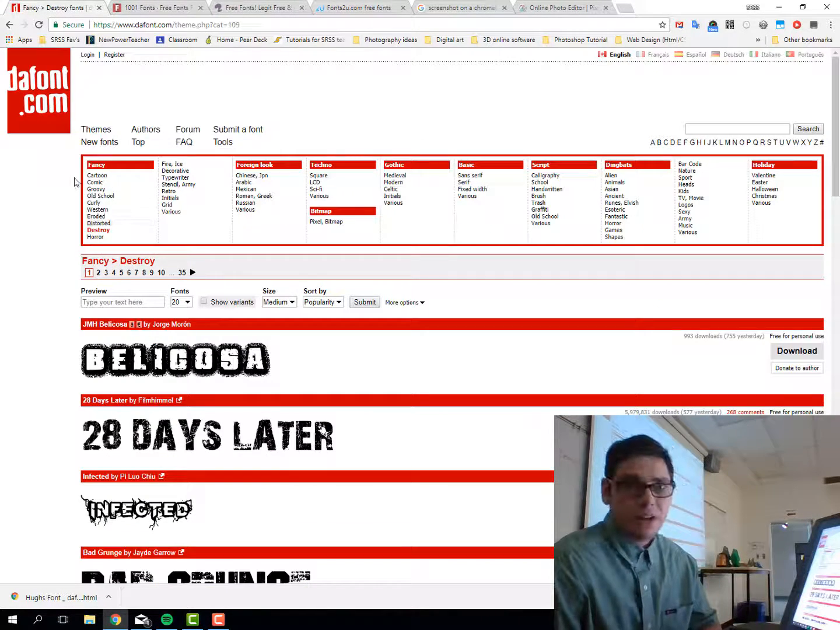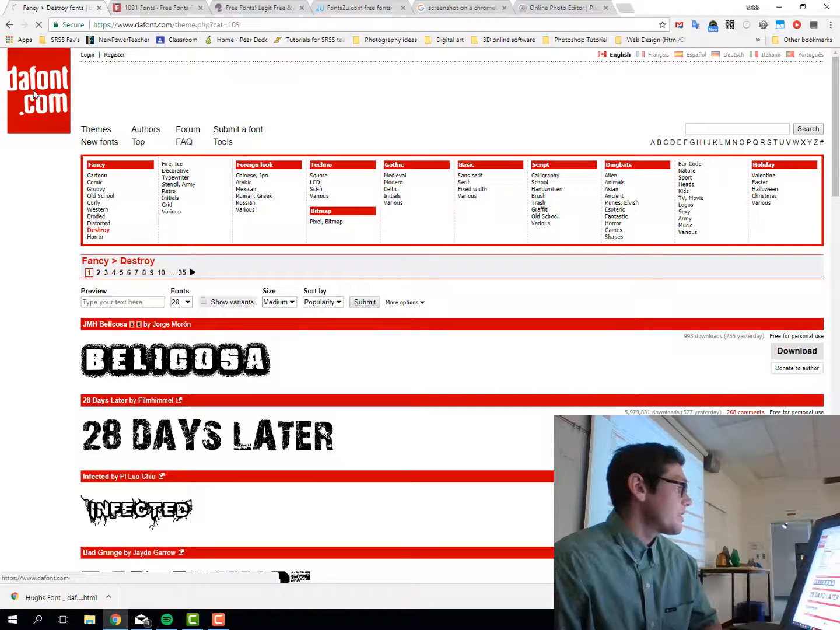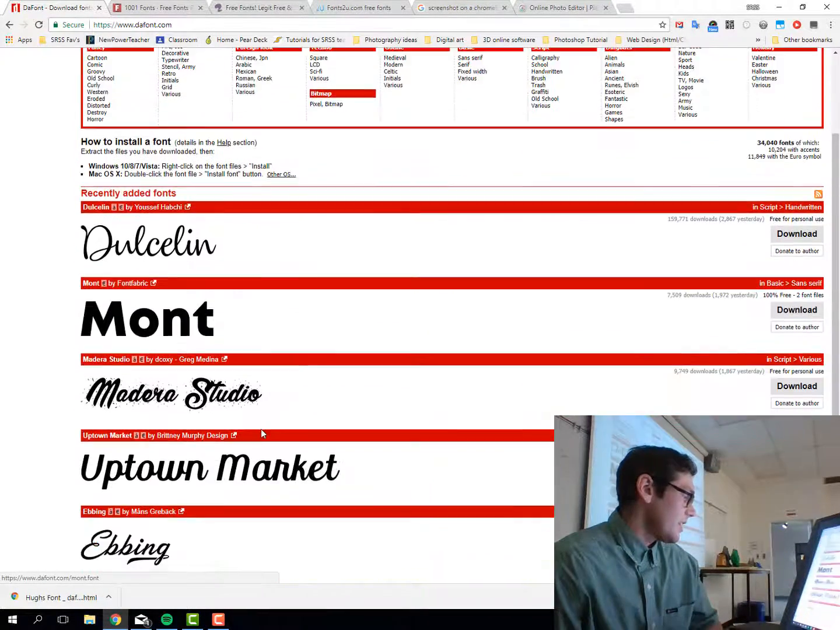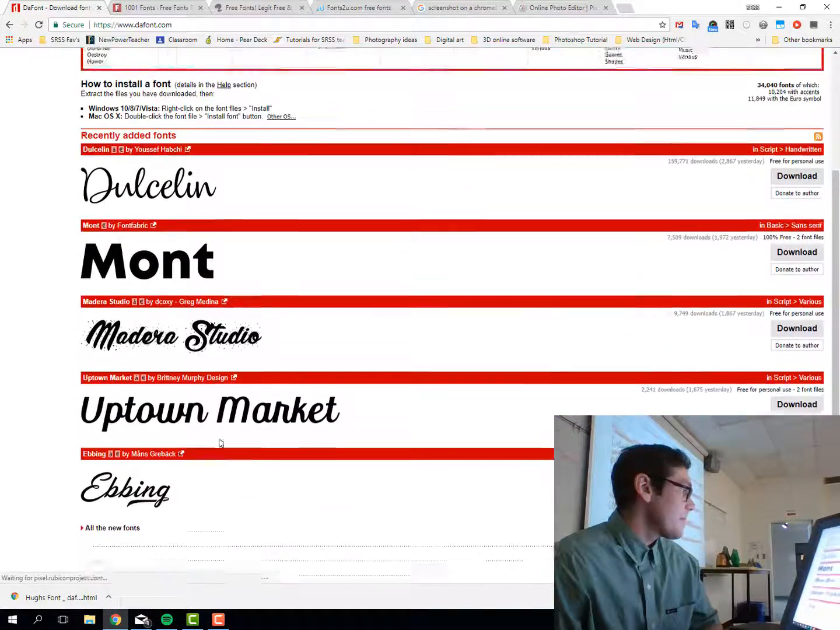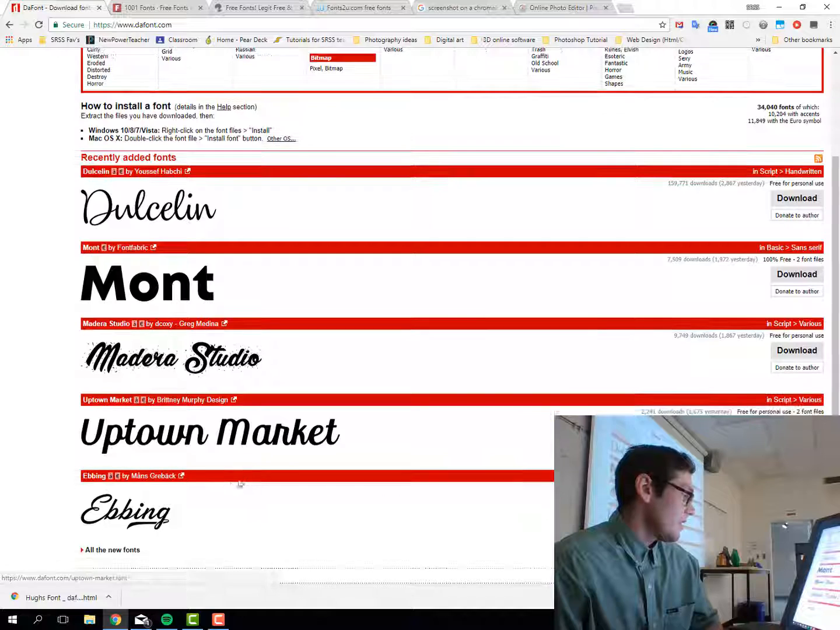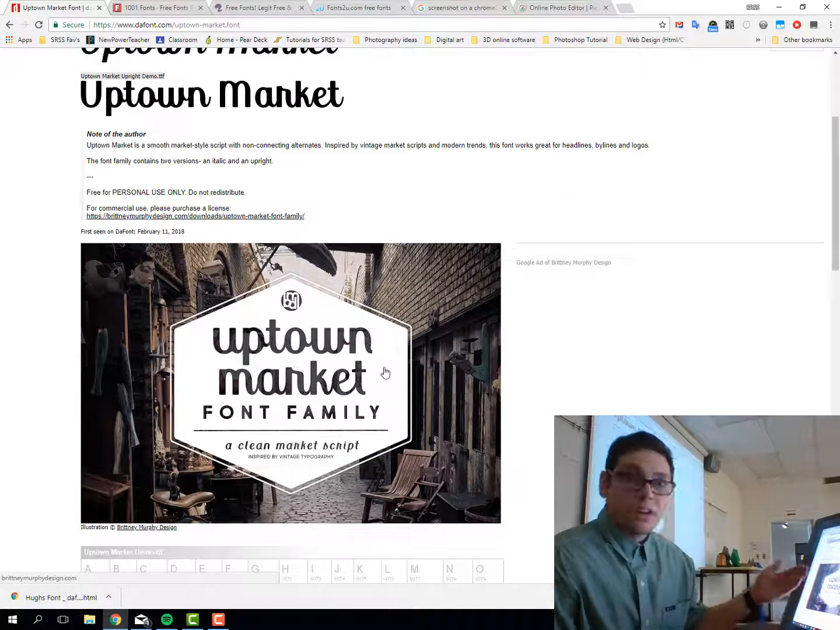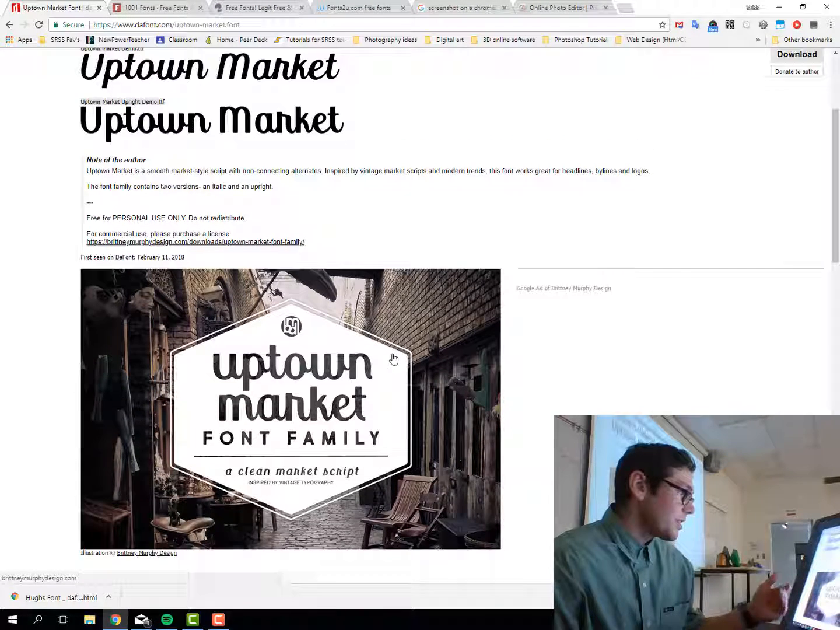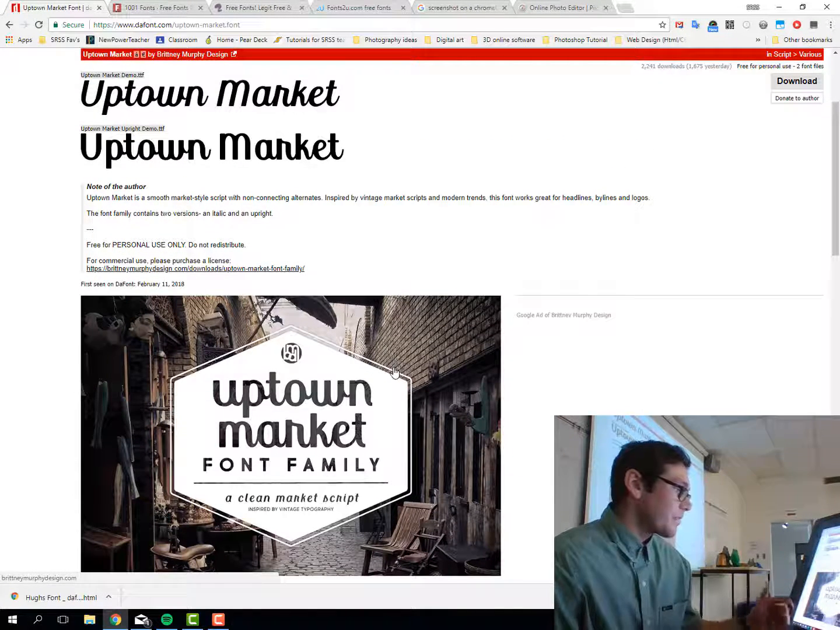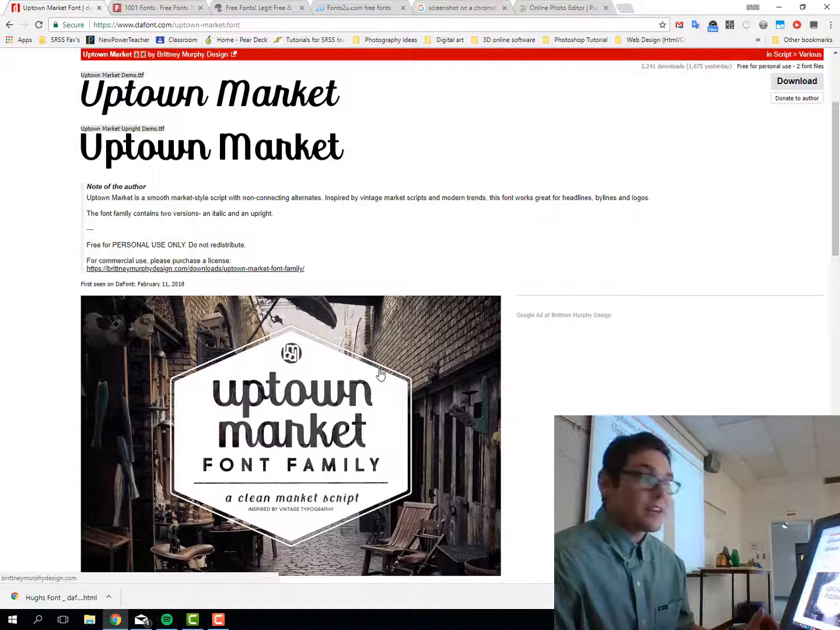So let's go to Dafont. The font that I used was on the home page, and I could pick something a bit different. I don't mind the look of this Uptown Market or even the Madara Studio, but I'm going to pick the Uptown Market just because of its simplicity. So I'm going to click on it, and I like how it gives you an example of what it could look like in your design. So that's cool. It gives you ideas, and it could structure something totally different that you didn't think of.